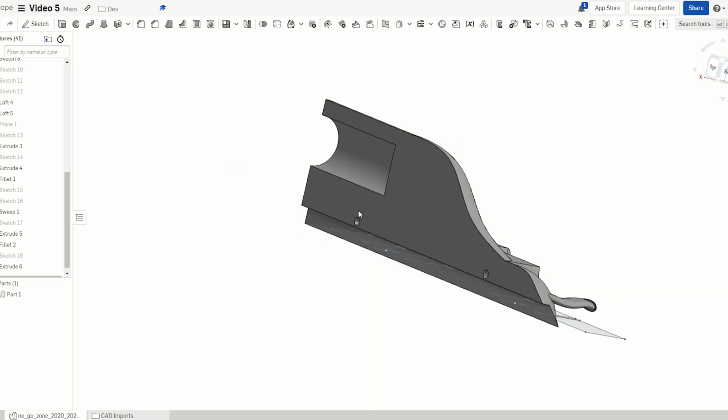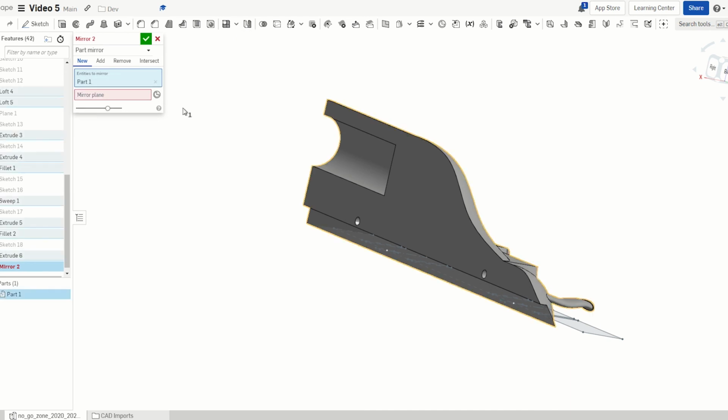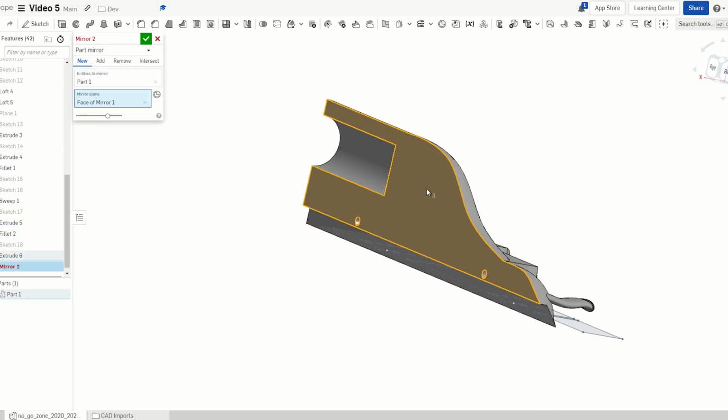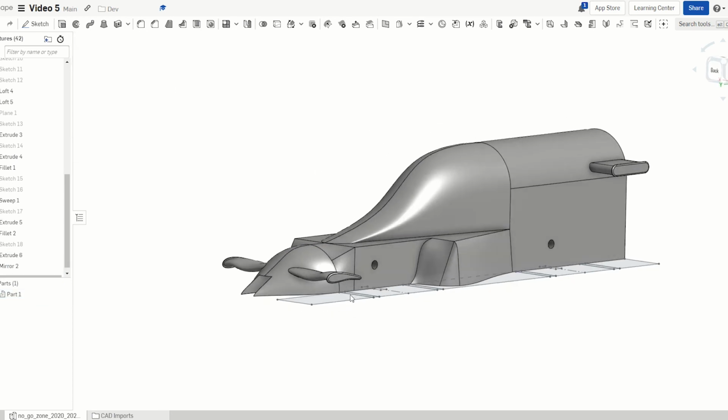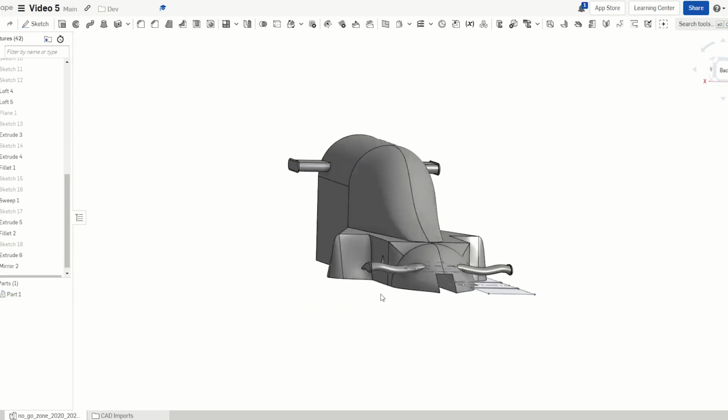All we need to do now is just mirror it using the mirror tool. And we just click this part, and the mirror plane is going to be this edge of the car. And there we go. Got a completely finished car.